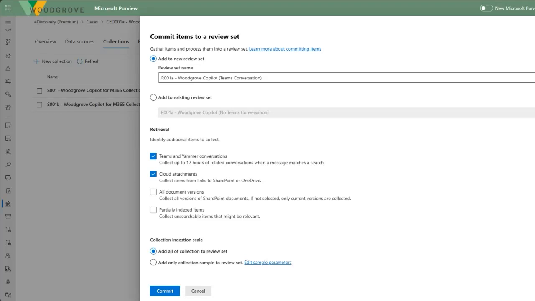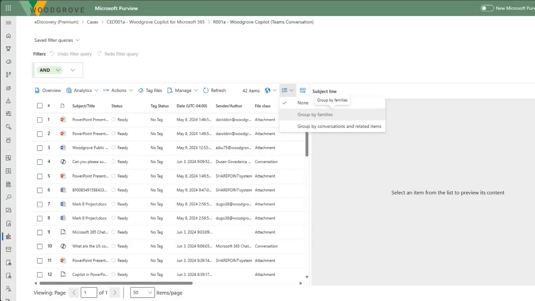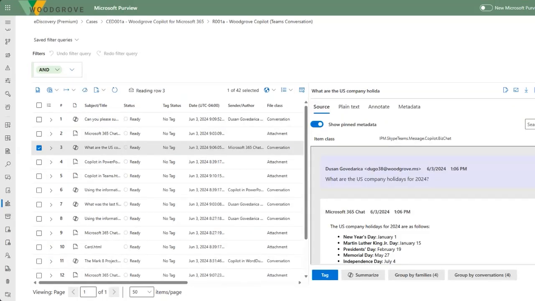So I'm going to create a new review set. And then I'm going to go into my review set in eDiscovery Premium, and I'm going to group it by families. And here is what I was talking about when I talked about that transcription. As you can see here, we don't just have that one line like we did in eDiscovery Standard or when we had that option unchecked. Now we get the reply as well in this HTML transcript. So we see here's the question, here is the custodian's prompt, and here is what Copilot replied with.